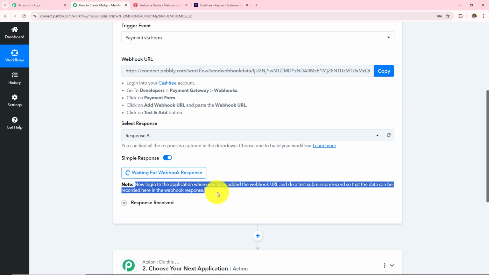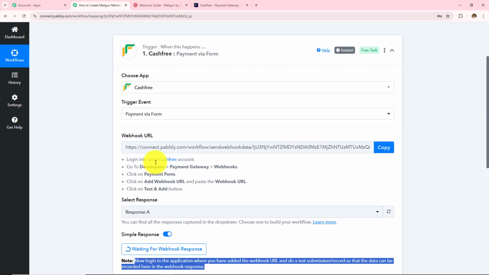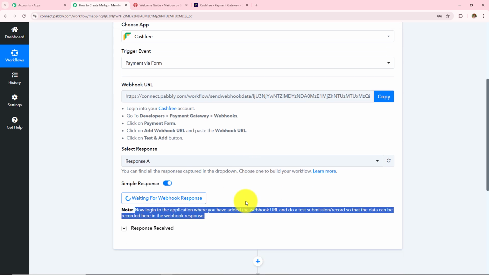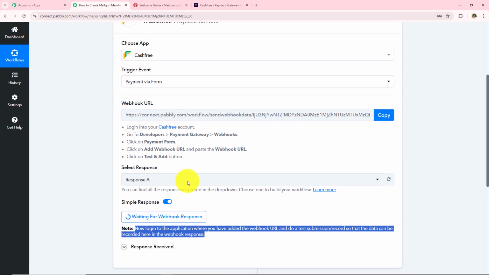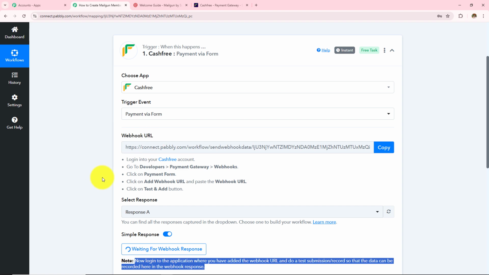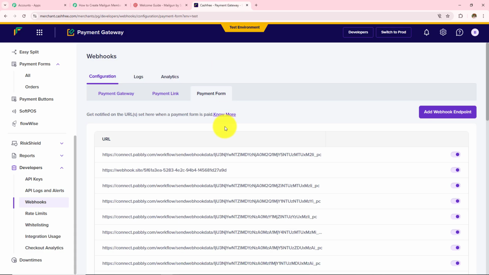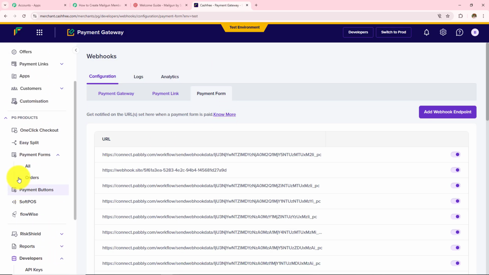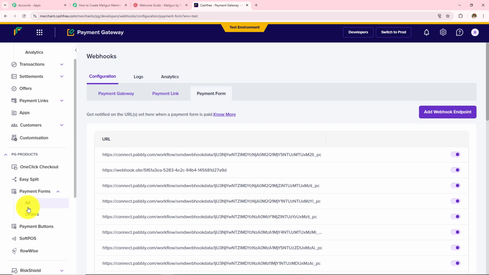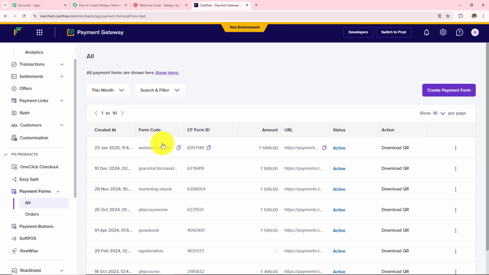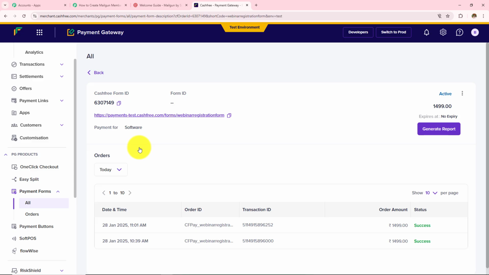Now this means that to get the webhook response over here, I need to do a test payment in my Cashfree, and if Pabbly Connect captures that response in this workflow after the payment has been done, this means the connection setup that we have created with the help of this webhook URL between Pabbly Connect and Cashfree is successful. So here I am going to open my Cashfree account, and over here I can see this option of payment form. So I am going to click on this all. And now let's say I'm going to make the payment for this webinar registration.